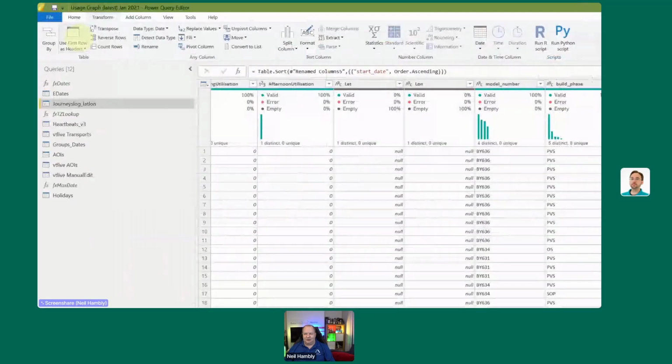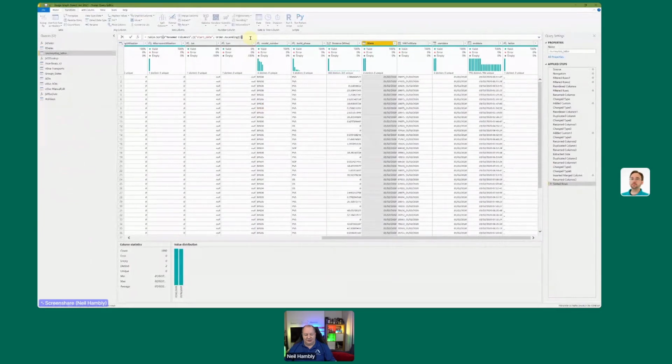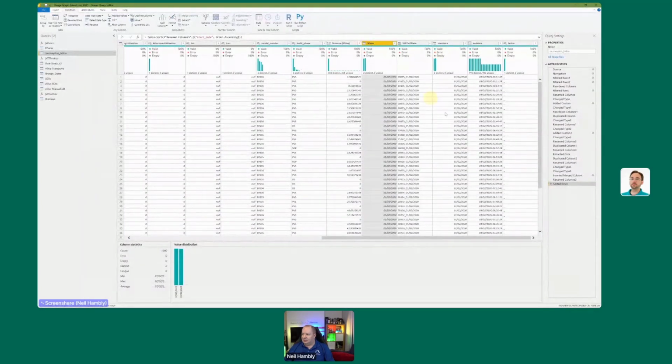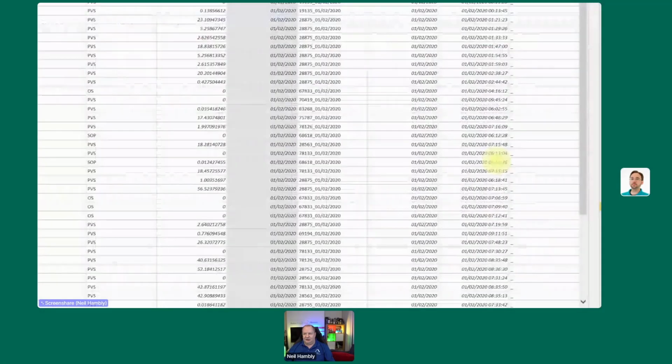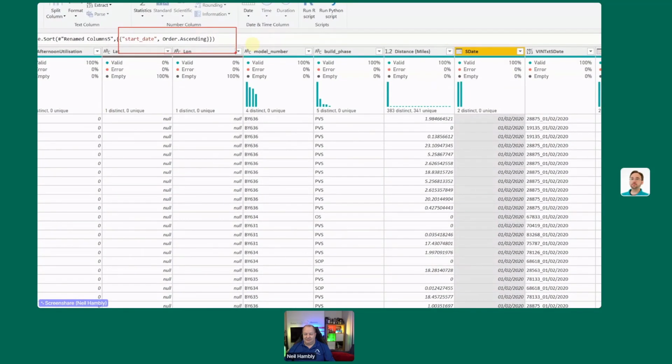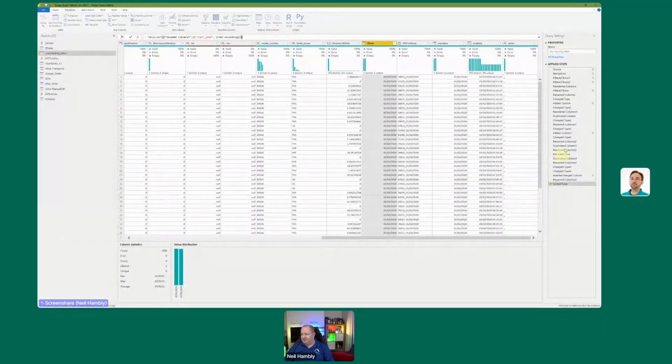We have our transforms and add columns, etc. And we have the code, and we have examples of some M query code. So in this case, I'm choosing a specific column, I think the S date. And the very last piece of code I have is sort them in ascending order.